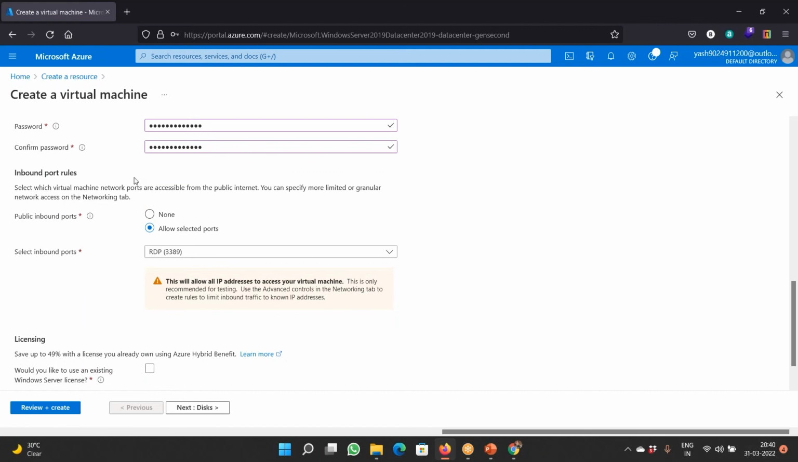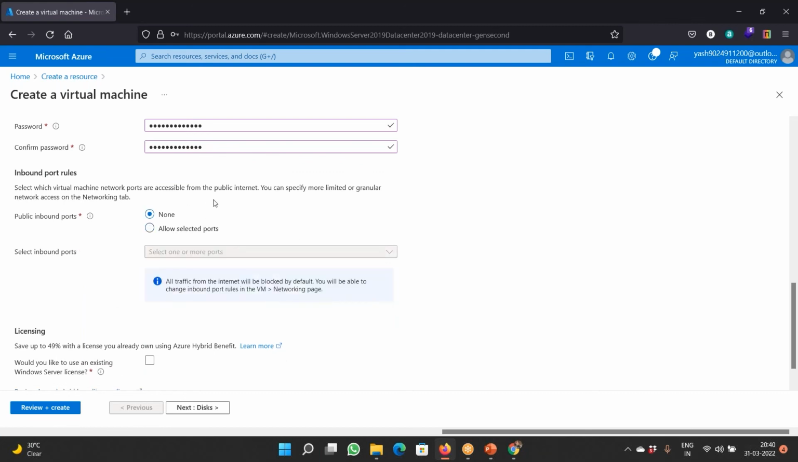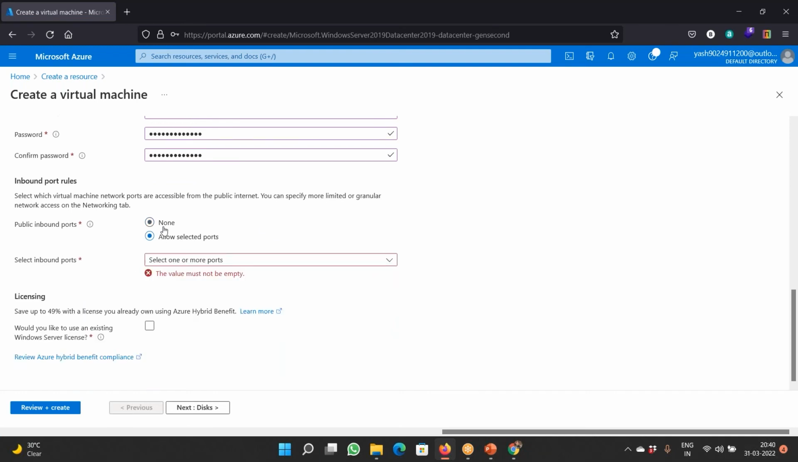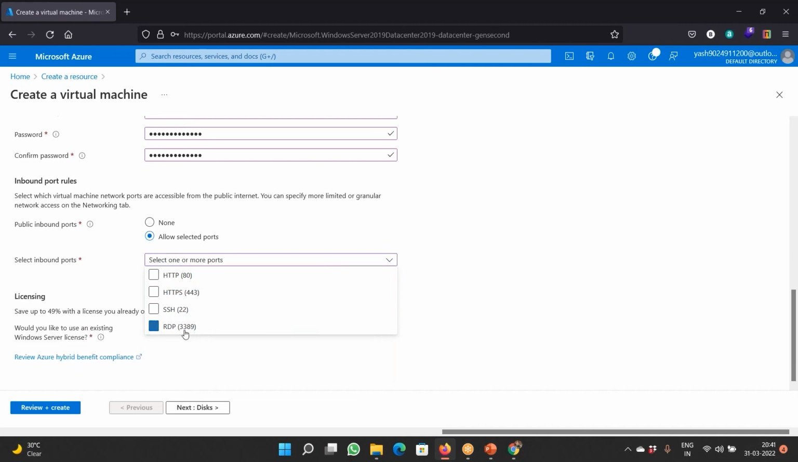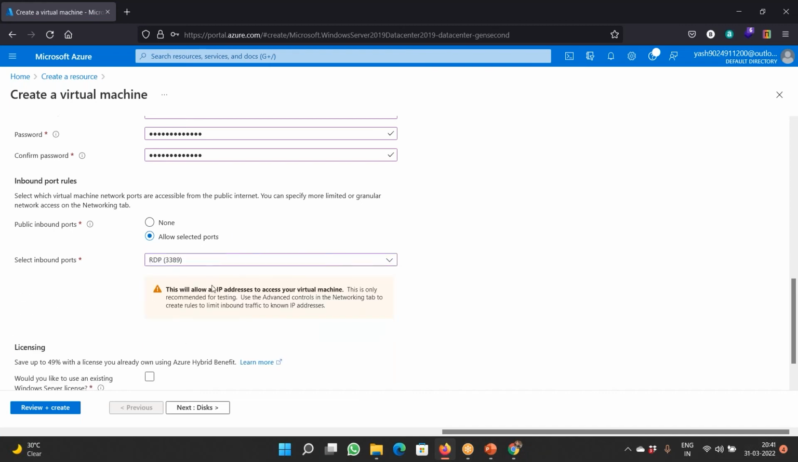Now comes your inbound port rules. Okay, so you can select none if you don't want to set any port rules over there, or you can select RDP. Okay, I will go with the RDP connection because I want to access this particular machine using the remote desktop protocol. Okay, this RDP will allow all IP addresses to access your virtual machine. But since I have not set any HTTP port, what will happen? No one can access the web server other than me. Right now I'm simply setting a simple RDP port rule because I want to access this particular machine over RDP, which is port 3389. This is my inbound port rule.